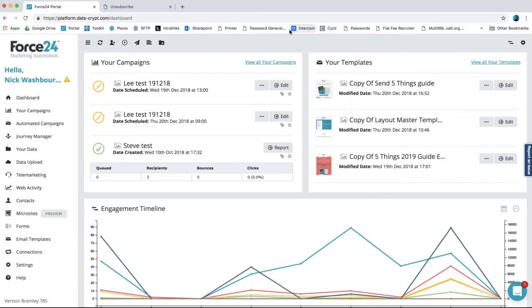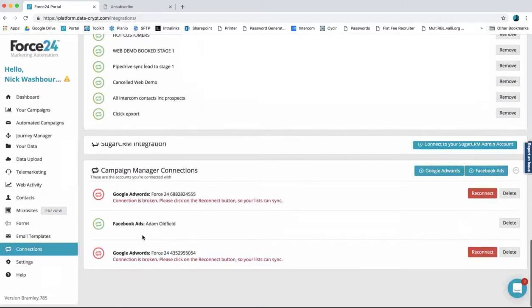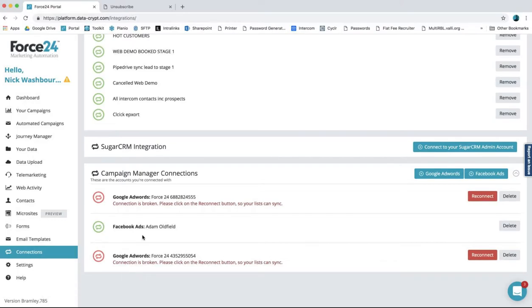So first of all, if we just begin with the Google and Facebook integration, you can find this in our connections tab. As a little bit of background on what this does, you can link up to both Google AdWords and your Facebook ads pages. And what you can do is sync marketing lists to both of these accounts.